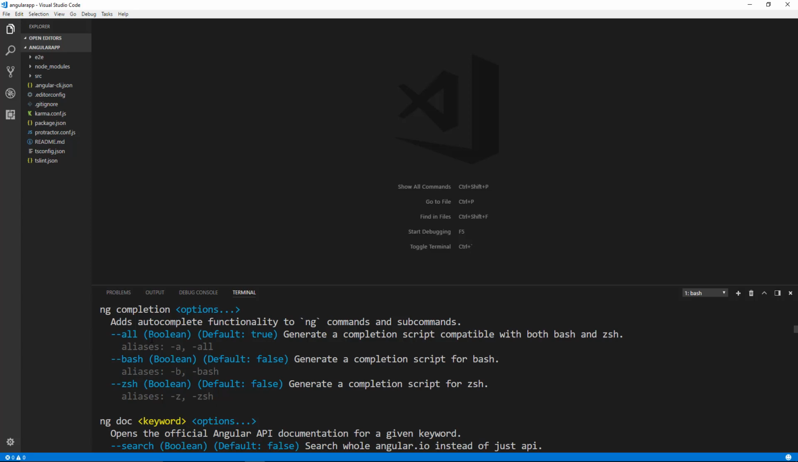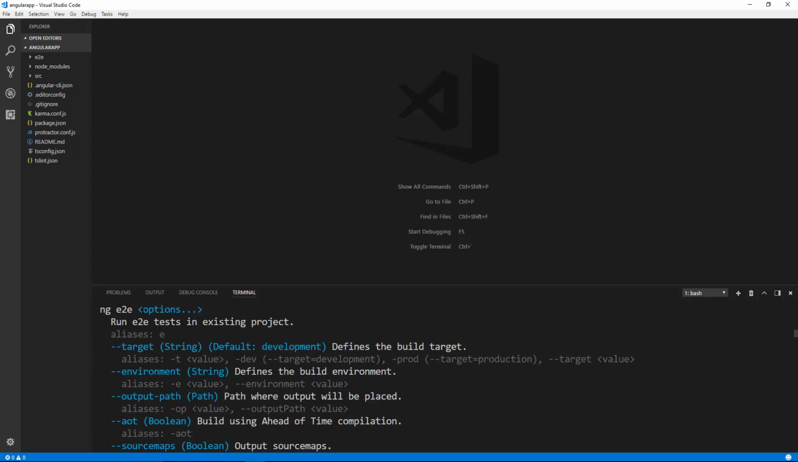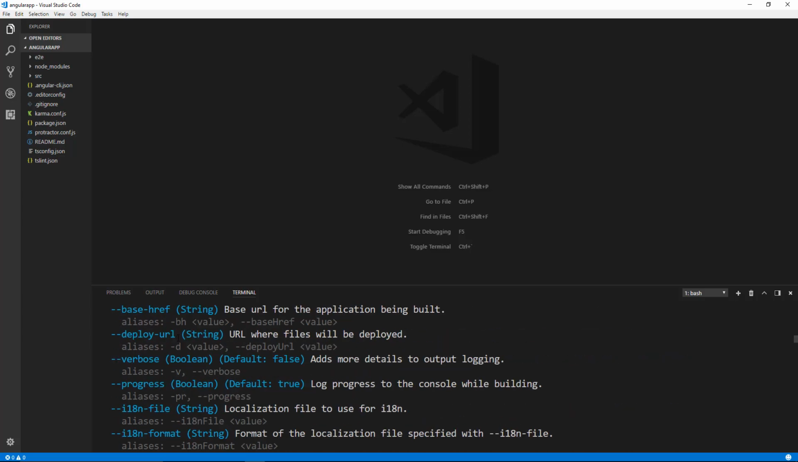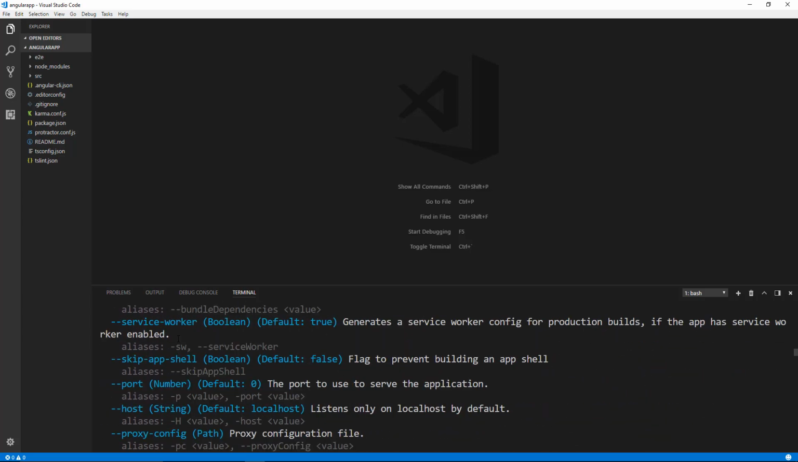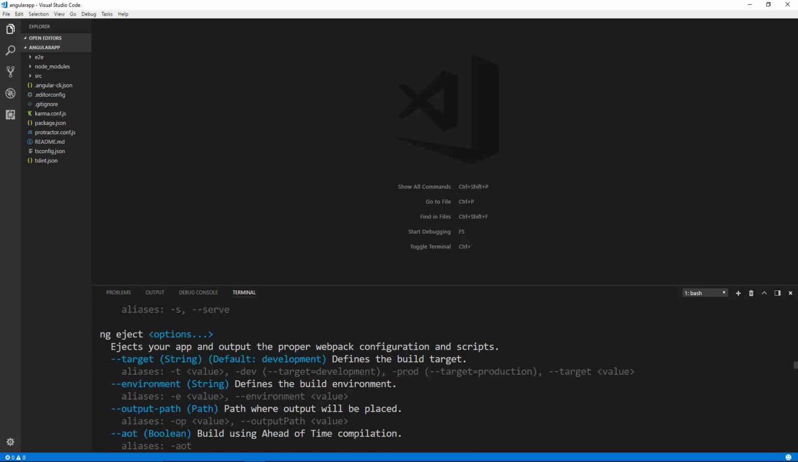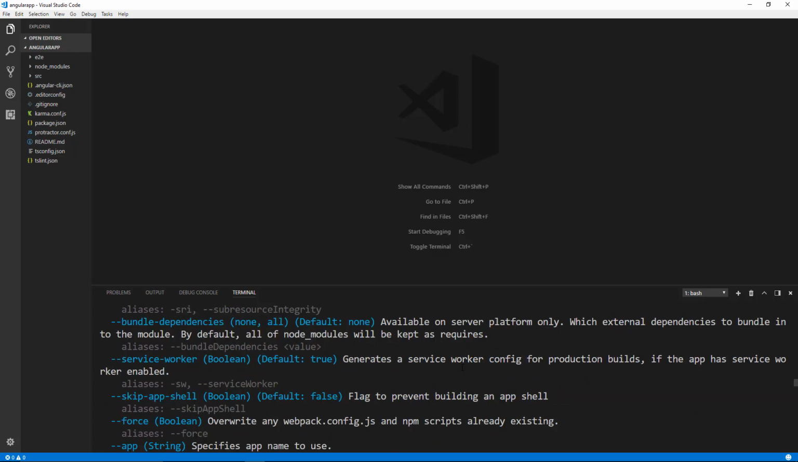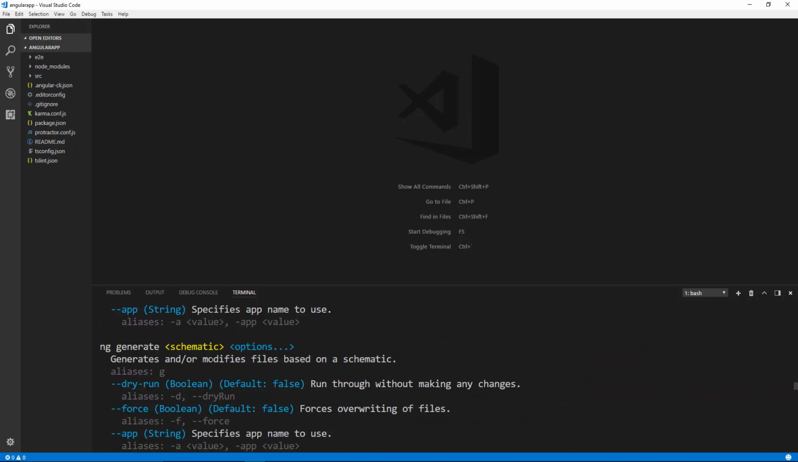Okay, we also have ng completion, which adds autocomplete functionality. Ng doc opens the official documentation. E2E is for end-to-end testing. A lot of this stuff we're not going to use, but just to show you it's available. Ng eject will eject your app and output the proper webpack configuration. We're not going to deal with that. Basically, all we're going to deal with is ng new, which we've already done, and ng build at the end when you want to build out your application or compile it.